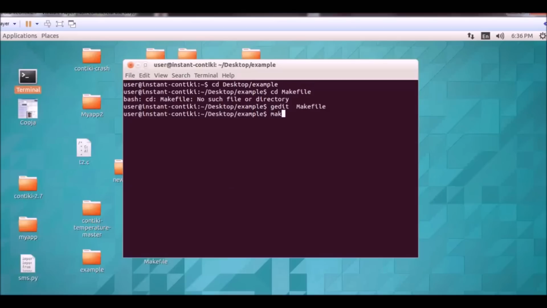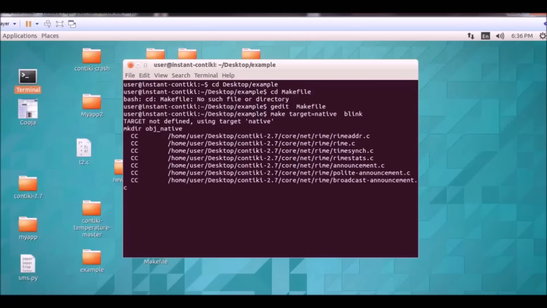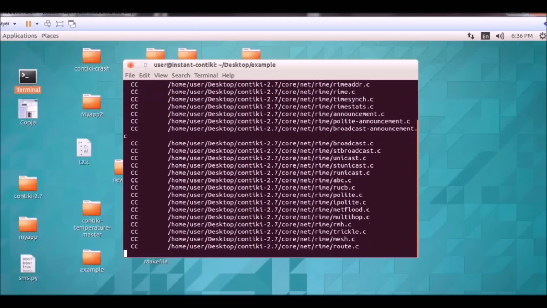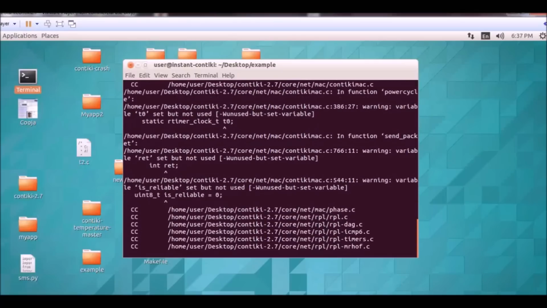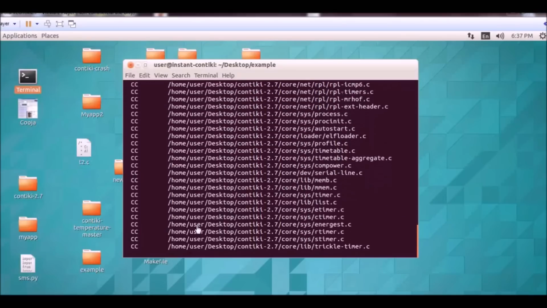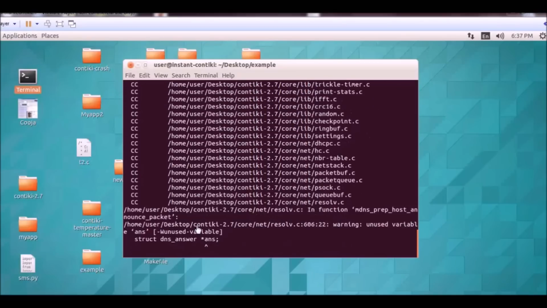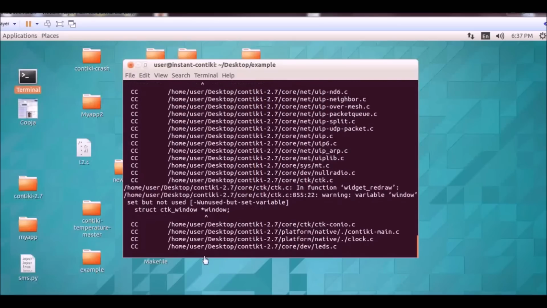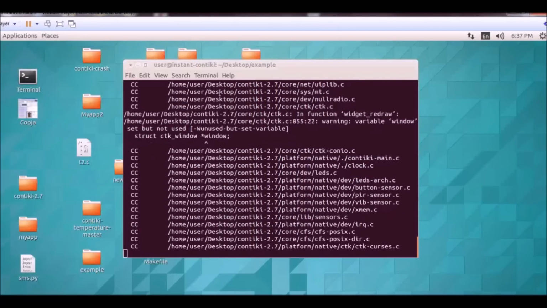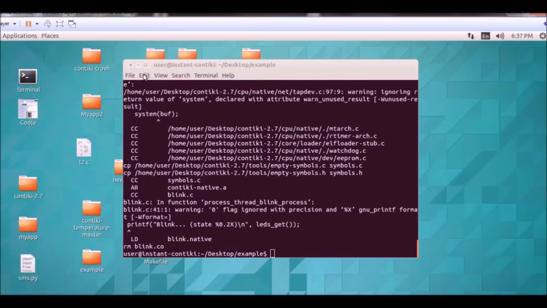Now it's time to compile the program. It's make target. Since we are not using any hardware here, we are just setting the target as native. So it will compile the code and show the output on the console only. Now the program name, that is blink. So it starts compiling. Yeah, it finished the compilation process.